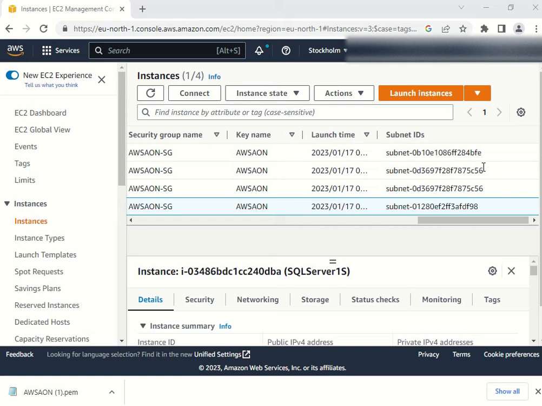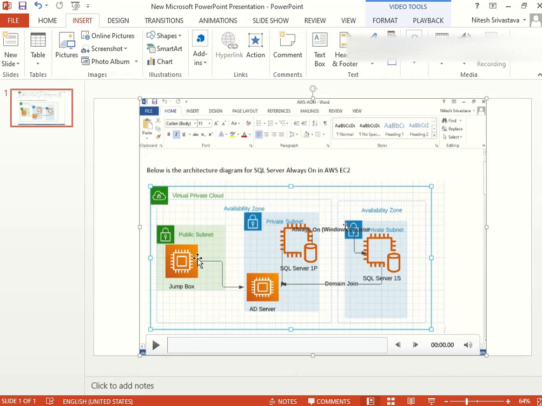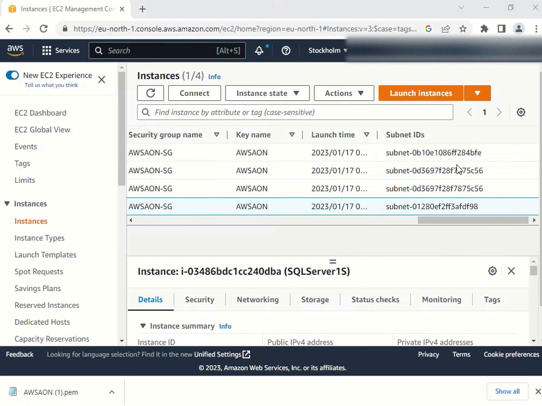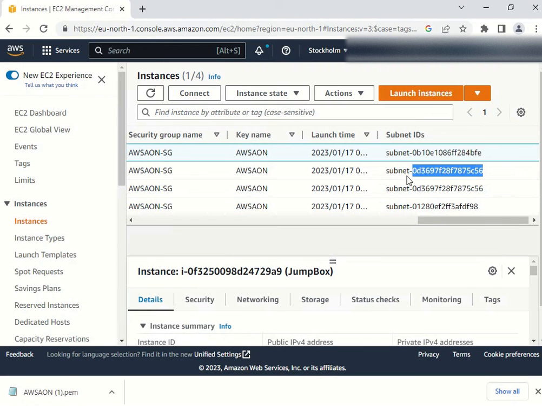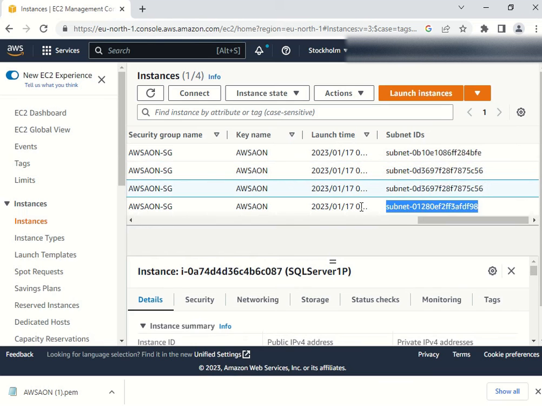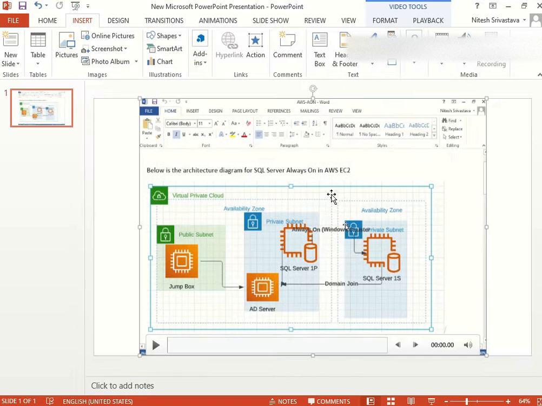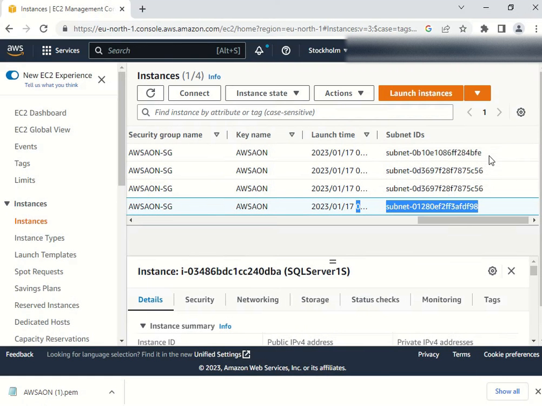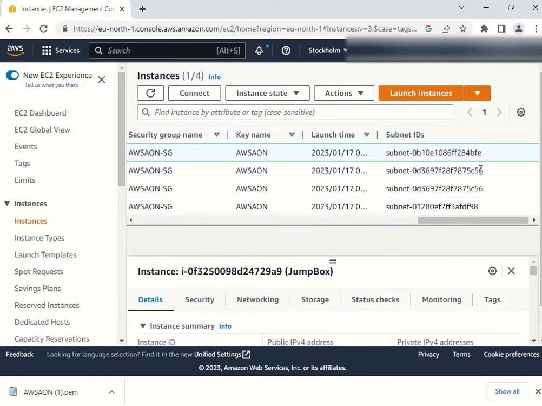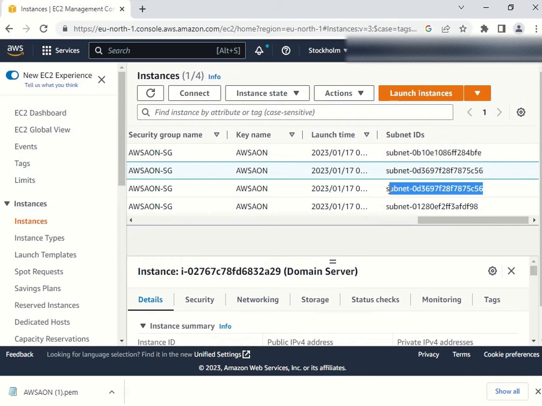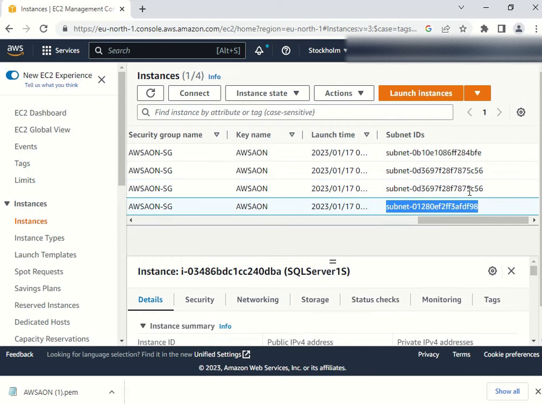So as you can see, there are a total of 4 subnets, and if we go onto our diagram, there are actually a total of 3 subnets: subnet 1, 2 and 3. So if we go to our architecture diagram, we have a total of 3 subnets. One is a public subnet and 2 are private subnets. So this one is the public subnet, this is private subnet 1, and this is private subnet 2.